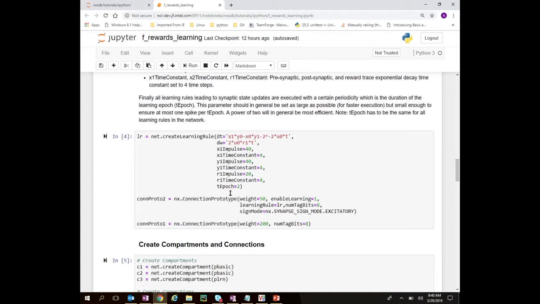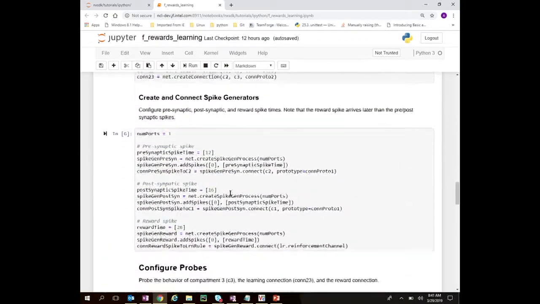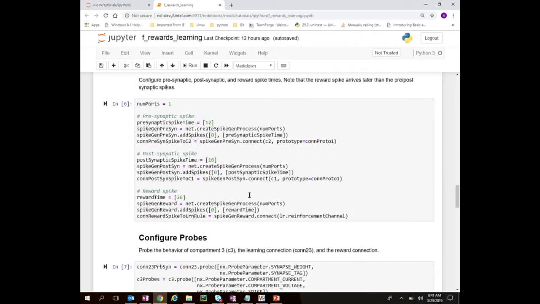Then the question is, how do we inject the rewards? It's right here. It's lumped together with the rest of the spike generators, because in this example, the reward is just another spike. So we create another spike generator process, which we called spike gen reward. It's used the same way as everything else. We add a specific time for the spike, and I think that goes to your earlier question. Here we're saying the reward time is what time, and we put it into the spike generator. And then we do the connection.